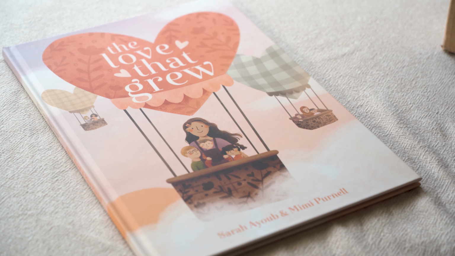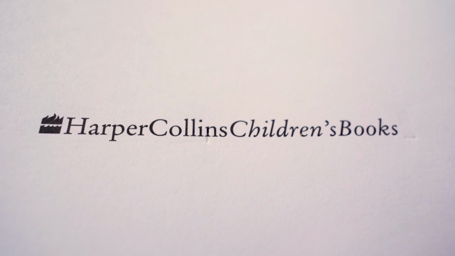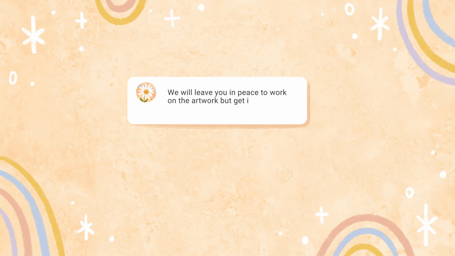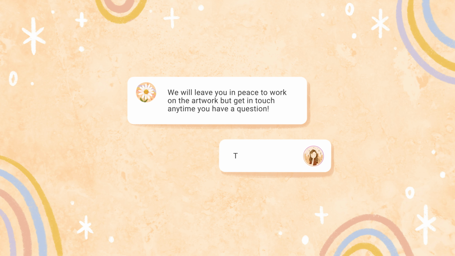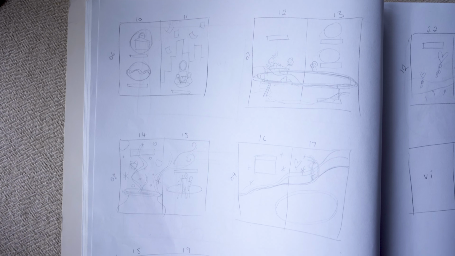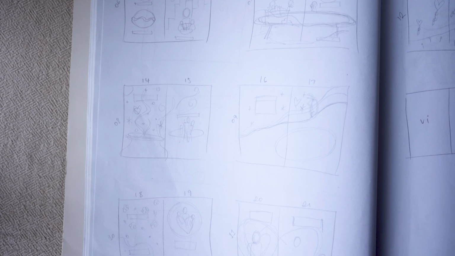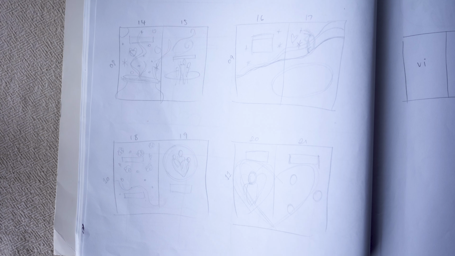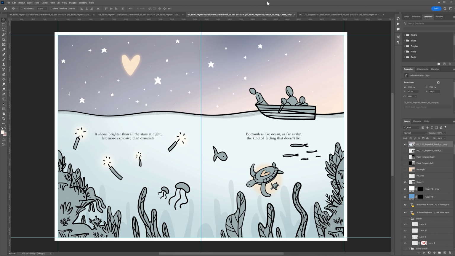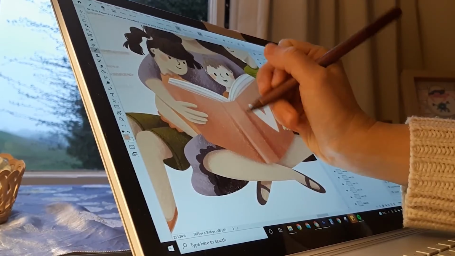So HarperCollins Australia were the publisher for this book, and they provided me with the text, which was written by Sarah Ayub, and then they mostly left the creative part of the pictures to me and gave me some time to illustrate the spreads. If you watched my other video about this book, you'll know that I started my illustration process with some really rough thumbnail sketches of the layouts, then I did some digital sketches, and then I illustrated the final color artwork.